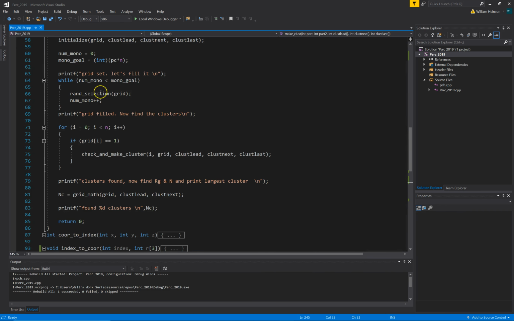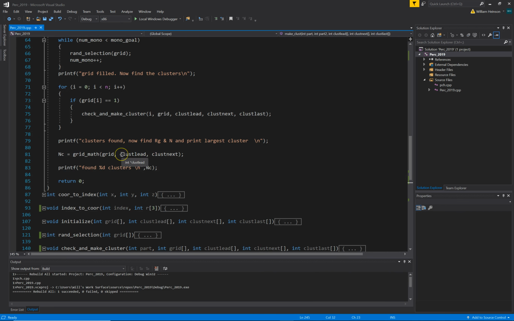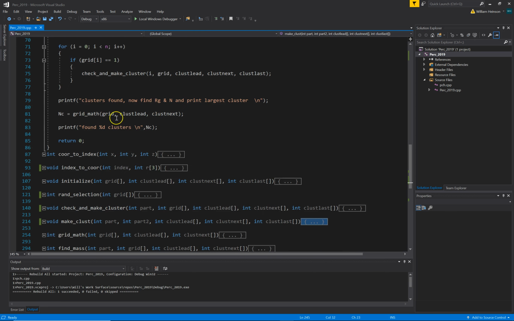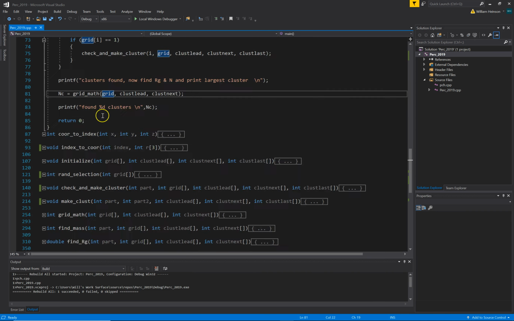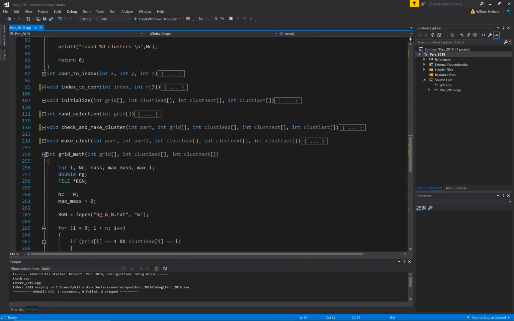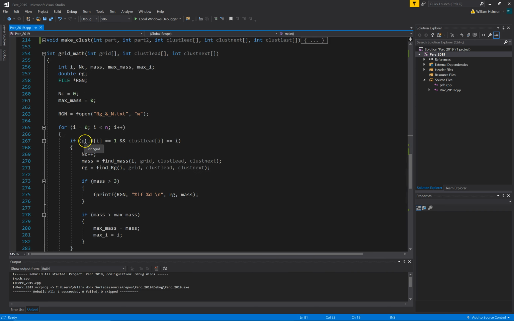And then the rest is just math. So I have grid math, which just does math on the grid once I've done everything. It's only taking grid, clus lead, and clus next. And it returns the number of clusters I found. So how do I know if I found a cluster? Well, if that spot is its own leader and it's occupied. So this means, hey, I'm occupied. I'm not a ghost monomer, right? I've actually been filled with a monomer, and my leader is myself. That means I am the head of a cluster. And then I can go and find my mass. I can find my RG.